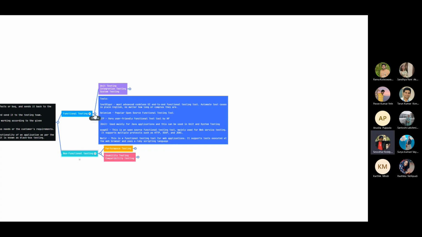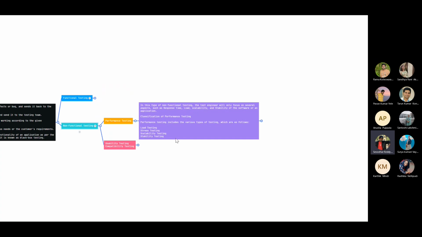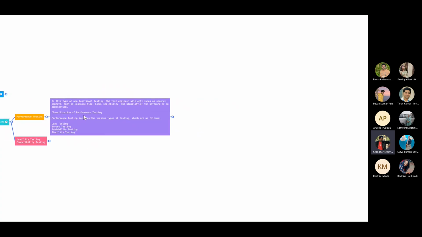This is what we can cover under functional testing. When it comes to non-functional testing, we have performance testing and usability and compatibility testing. I divided it into two because performance testing is a very vast subject. In this type of non-functional testing, the test engineers will only focus on several aspects, such as response time, load, scalability, stability of the software, or any application developed.